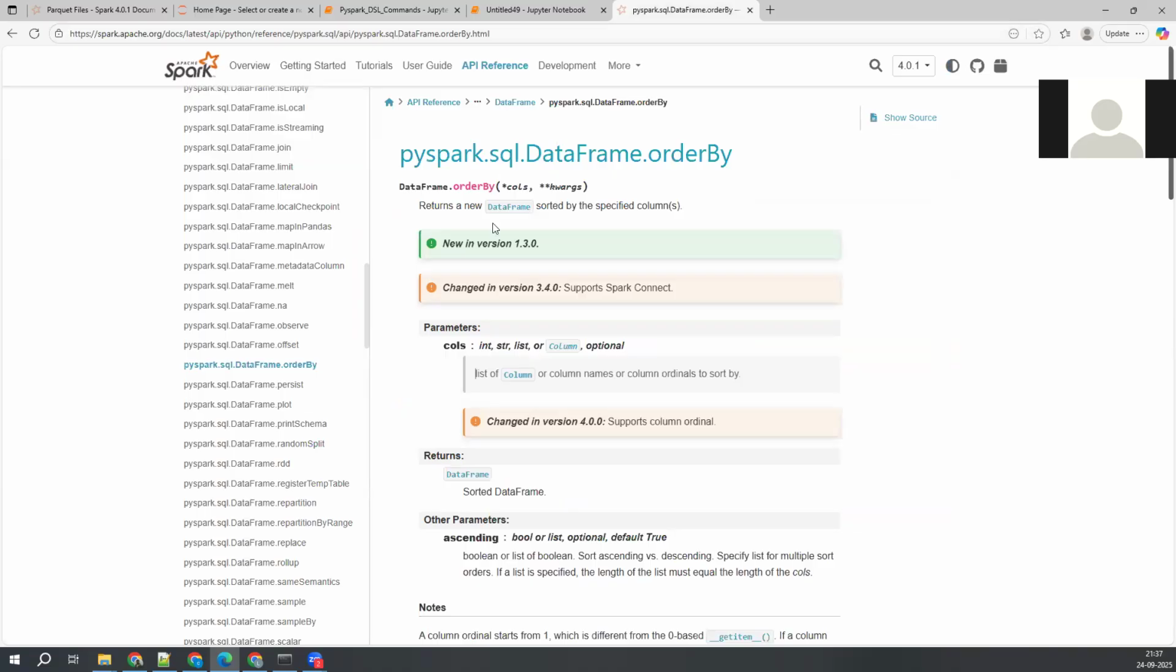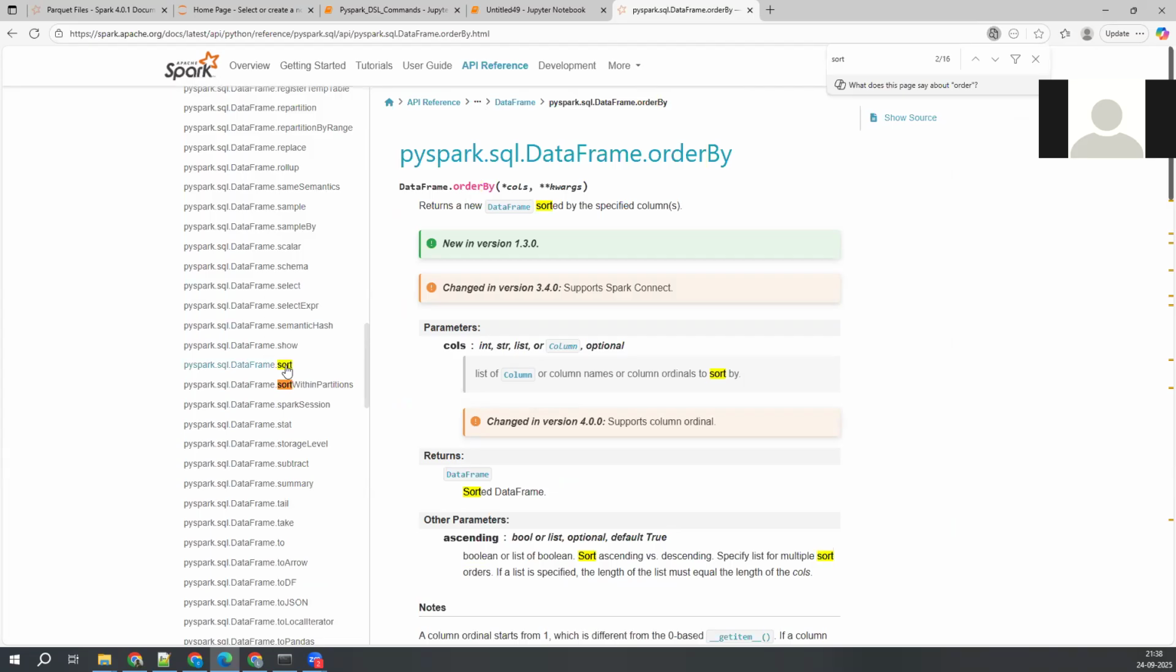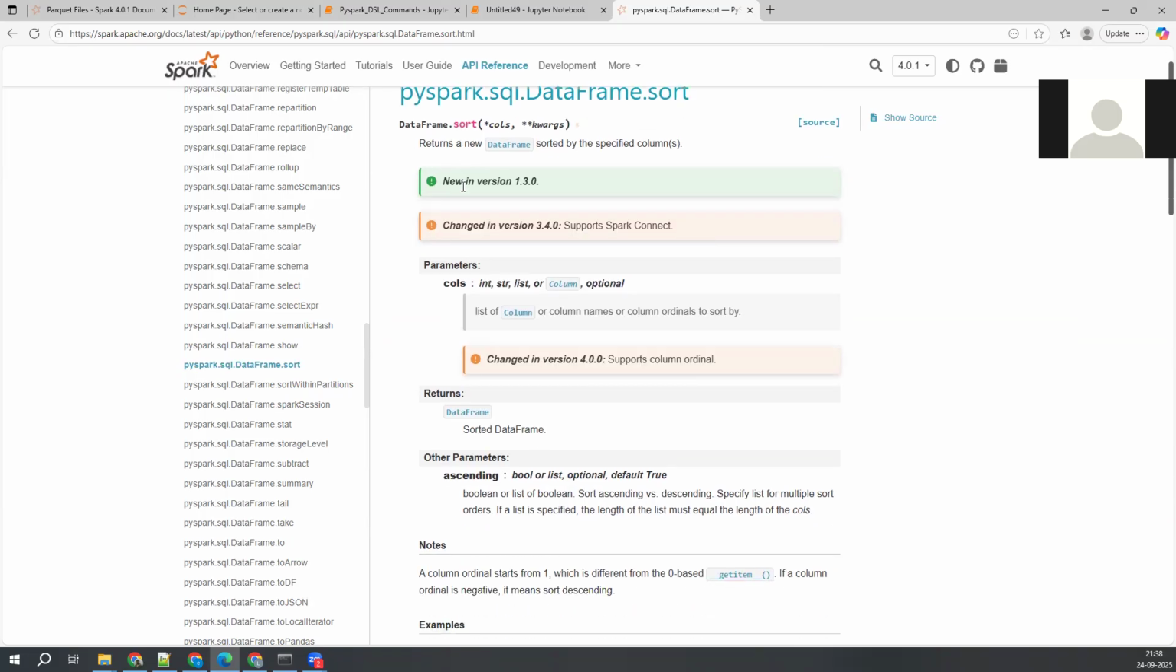Both are the same only. We also have one more method called sort. If you want, I can search that one here. This is the one. Sort and order by both are the same, so both take inputs in the same way. I don't know why they have multiple functions for the same operation, but both are the same. This one also takes the column names and keyword arguments as input. It also takes the integer, string, list or column name.